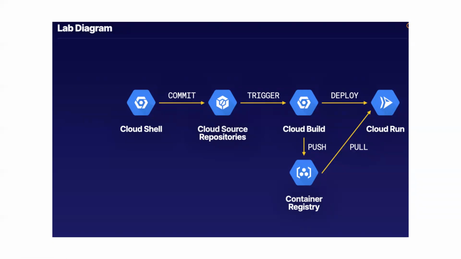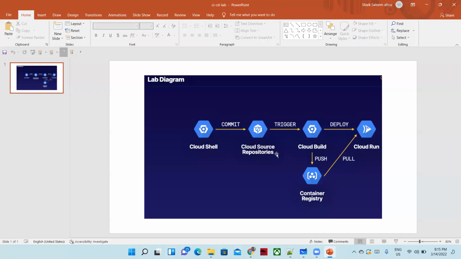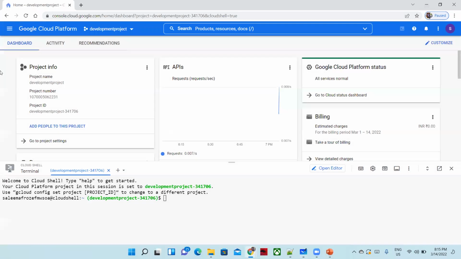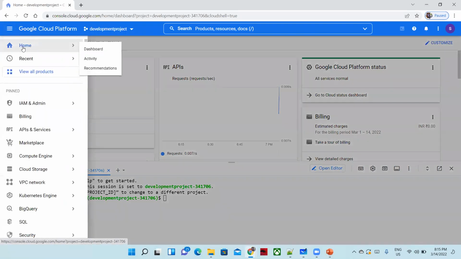Any doubts? Just take some time, 30 seconds. If you have any doubts, please ask me here, then we can start our lab today. Yeah, here we are going to use Google Source Repositories only in this scenario. Okay, I hope you are very clear, great. So let's go to my lab today.